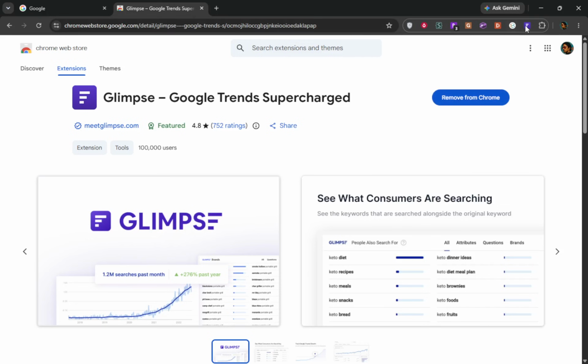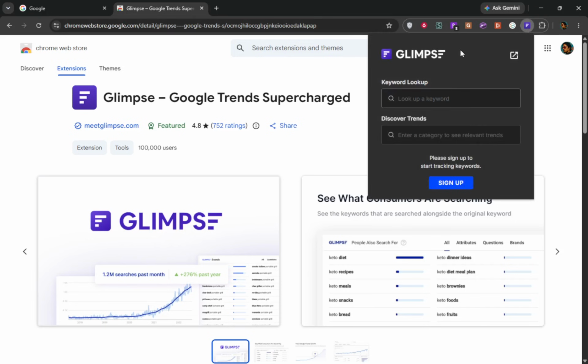As a quick tip, keep in mind that Glimpse integrates directly with Google Trends. It provides estimated search volumes, trend tracking, forecasting, and keyword discovery tools, making it a powerful addition for anyone looking to gain deeper insights into search trends. And there you have it. You're now ready to explore and make the most of what Glimpse has to offer.